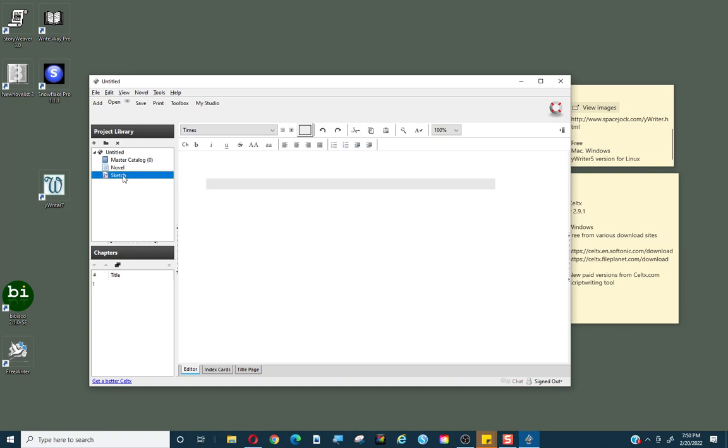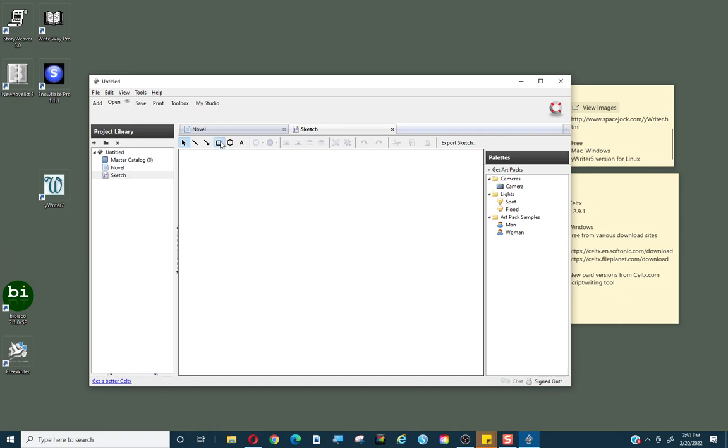Sketch is simply an area where you can quickly outline how you think your set would look and where your characters might be within your space. This is more useful for screenwriters, and if you need to do this, then I would suggest an actual sketch pad rather than trying to do it in software.